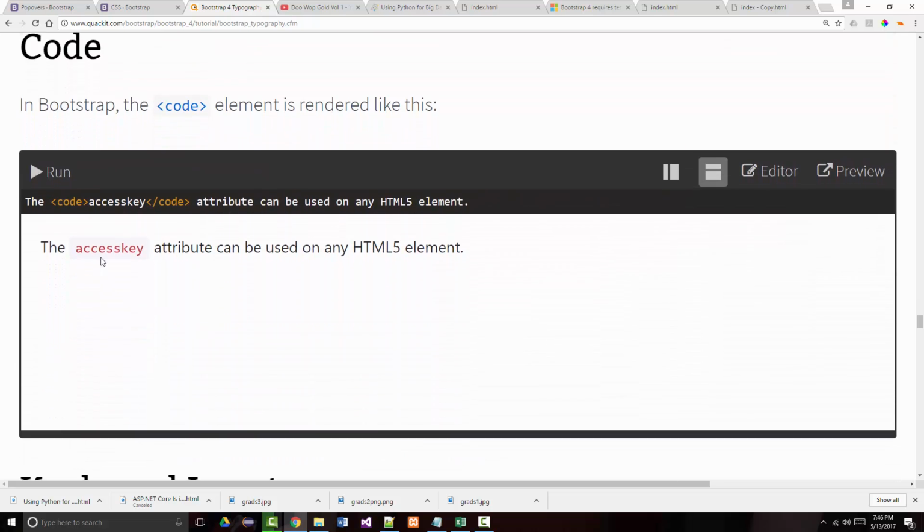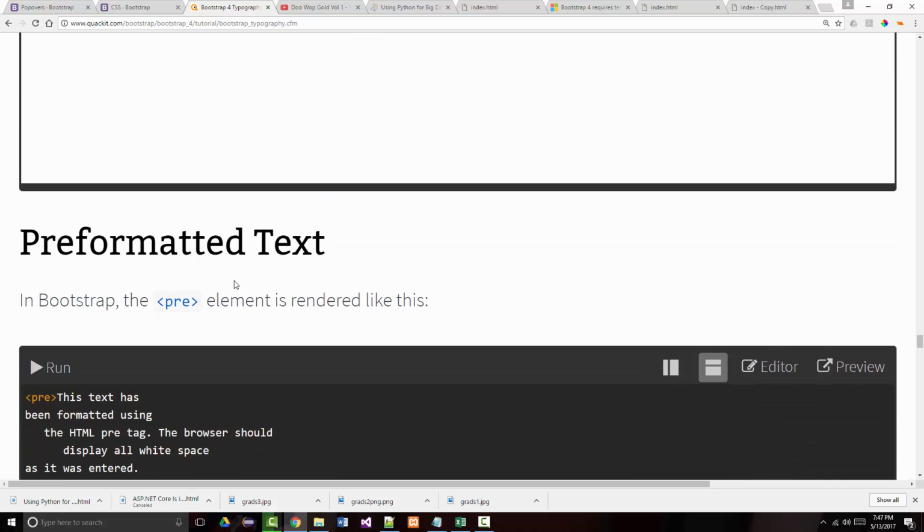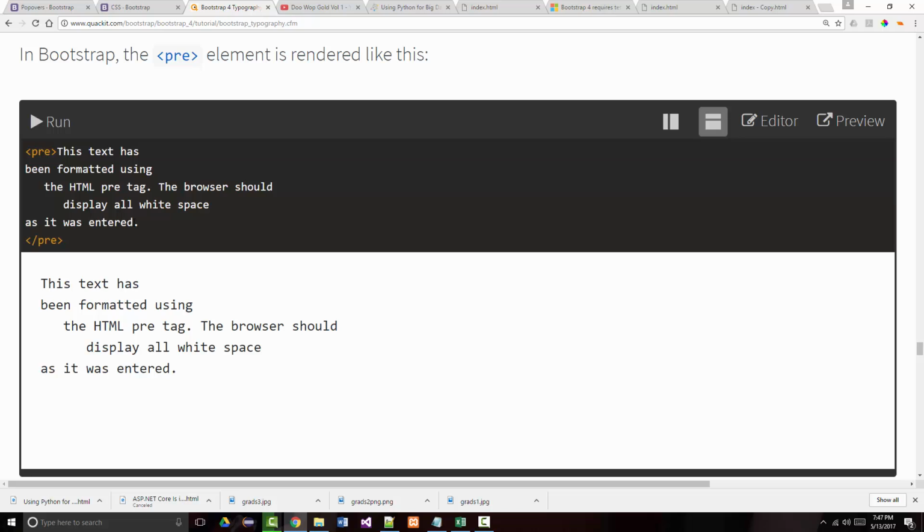Code, kind of like what we looked at before with the mark, but the box around it is sort of a light blue. Okay. Keyboard input, notice the difference in color. Pre-formatted text is designed to do just that. It's designed to take your text and basically display it the same way that you typed it, which is exactly what they're showing here. All right, based on exactly what they put in here.